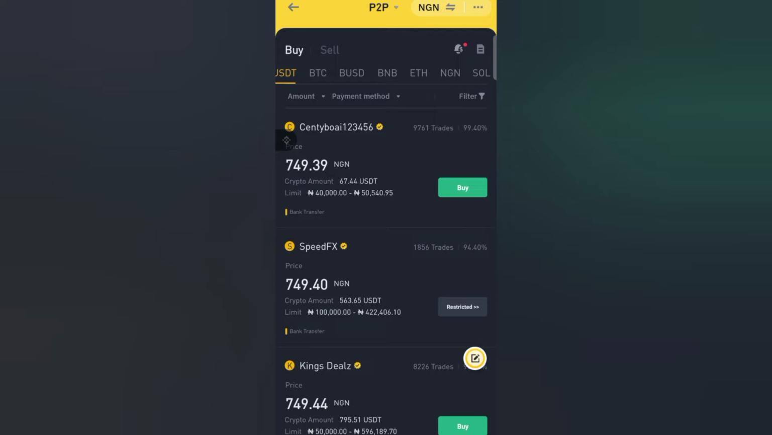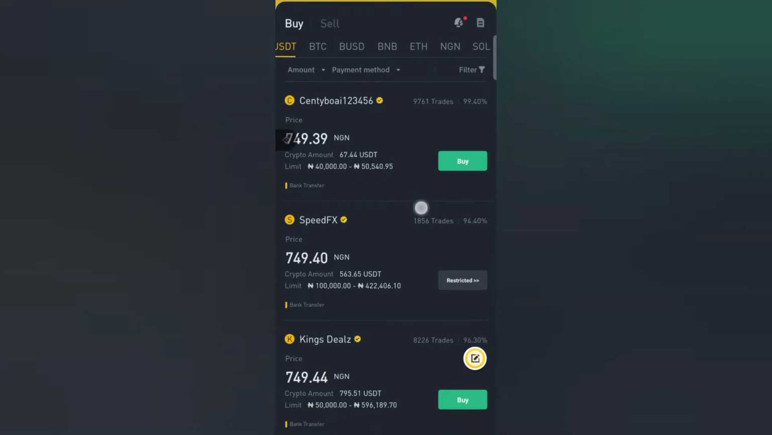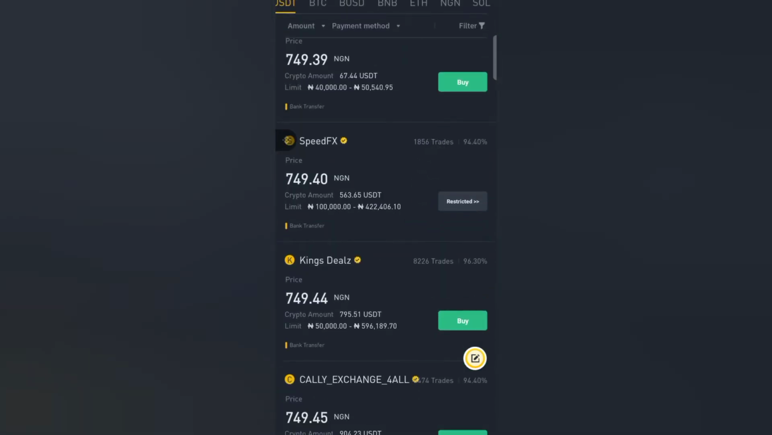Like the first one is selling USDT worth of 40,000 for 450,000. Okay, that's the first one. The second one is selling 100,000 for 444,406.10. Okay, that's the second one. The third one is selling USDT worth of 50,000 for 500 and something thousand. Okay, so that's how it works here.